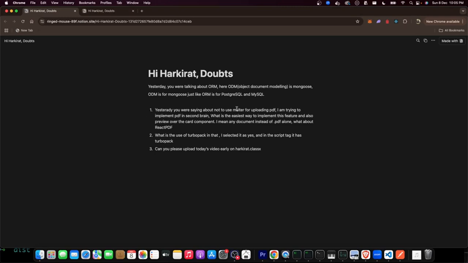Yesterday you were saying not to use Multer, but I'm trying to implement a second brain, so it is easier to implement this feature. I mean any document inside. So yes, what is the easiest way to do it? The easiest way would be to use Multer and render the PDF as such on the front end. The hard way would be to upload it on S3 via pre-signed URLs, have some listener or Lambda running on S3 that converts your PDF to images, and those images are what you serve on the front end.